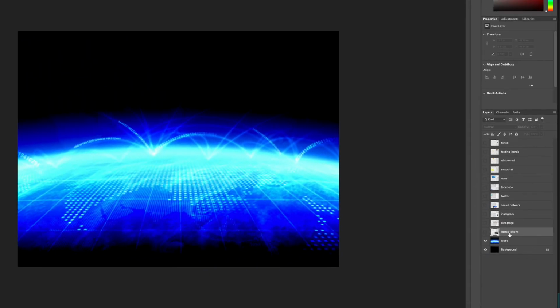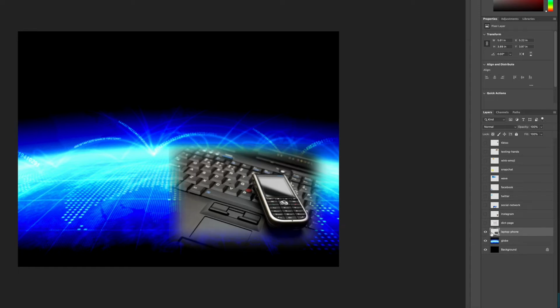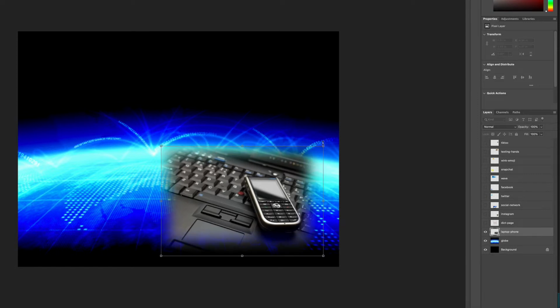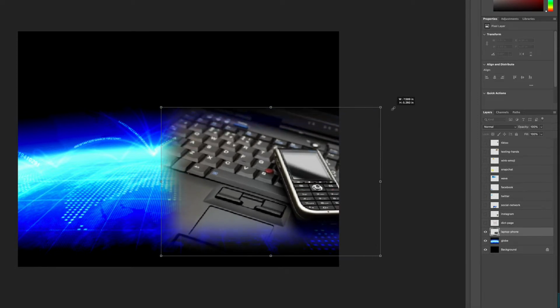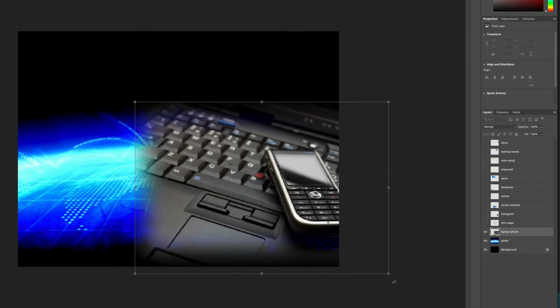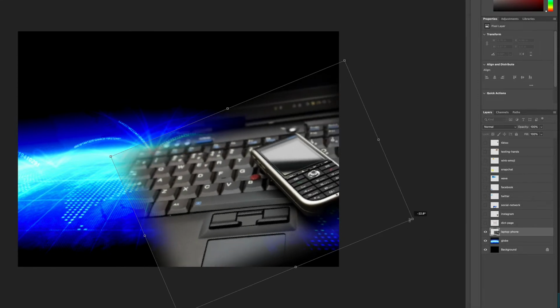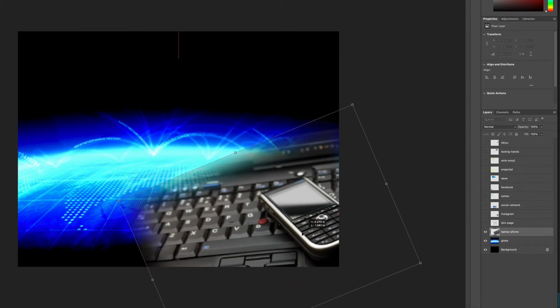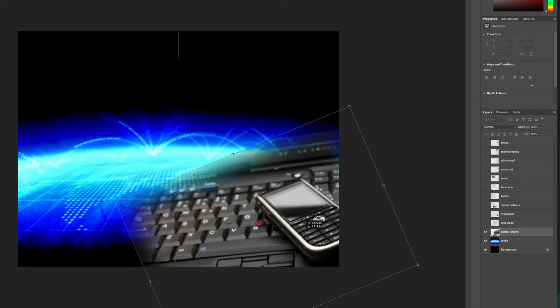I'm going to move up to the laptop-phone layer, and I'm going to turn it back on. Now, here's what I'm going to do with this one. I'm going to do a Control-T, and I'm going to transform it. All right, and I'm going to make it bigger for one thing. And this is another option that you have. You could take anything that is in the file and make it bigger, make it smaller, move it around, put it in a different location. So I'm making this bigger and kind of dropping it down into the corner, and I'll hit my check mark up here.